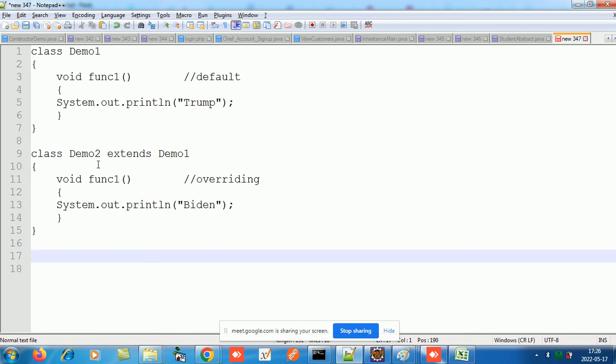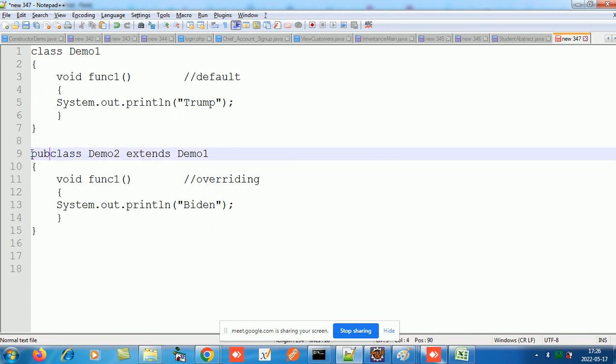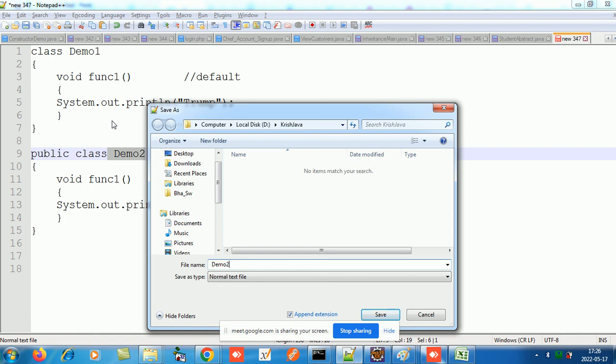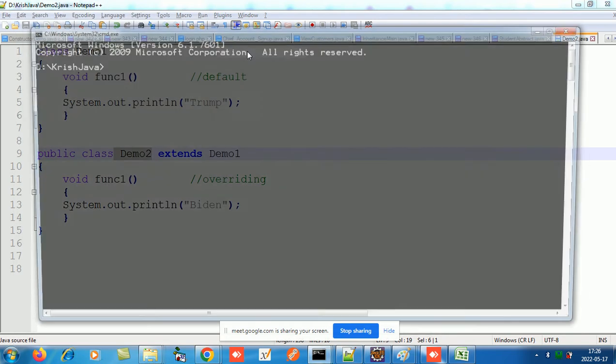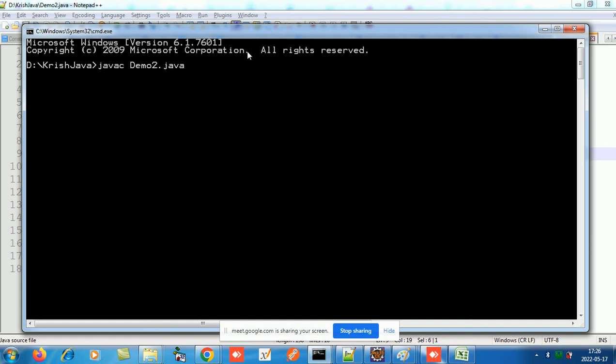Now how do I save this program? Choose any file name, Demo, make it public, and save the program by that file name, correct? Now will this program compile? It should compile. It will compile.